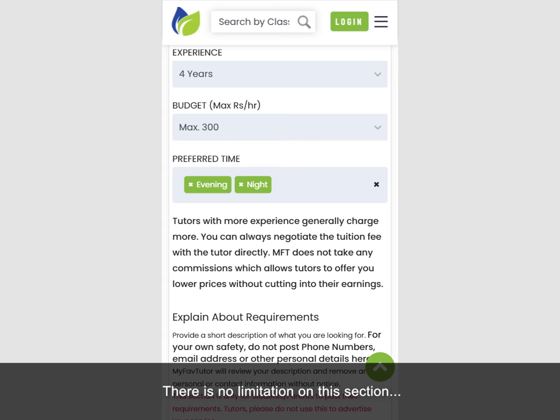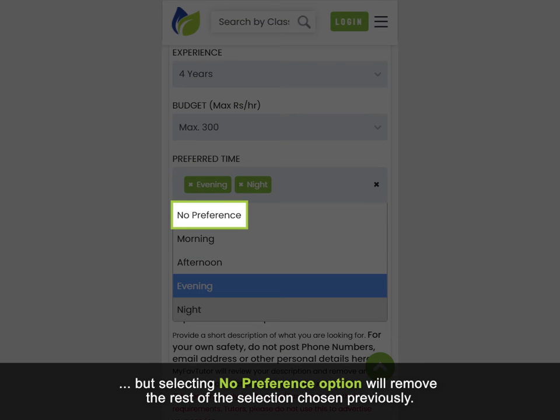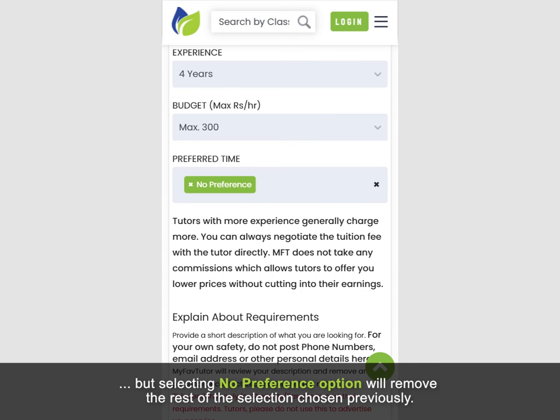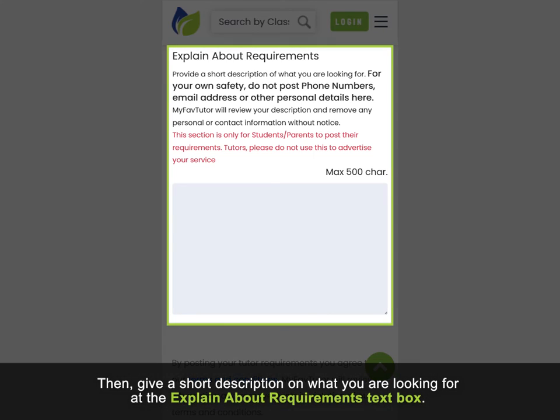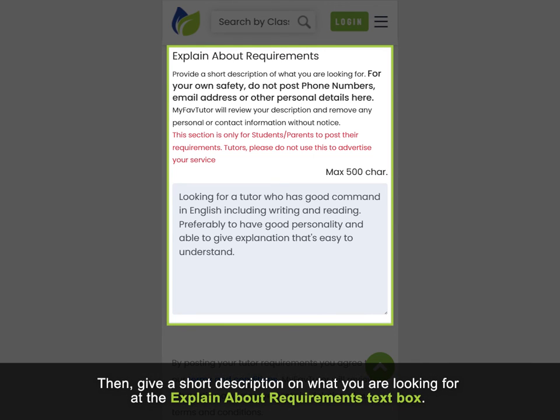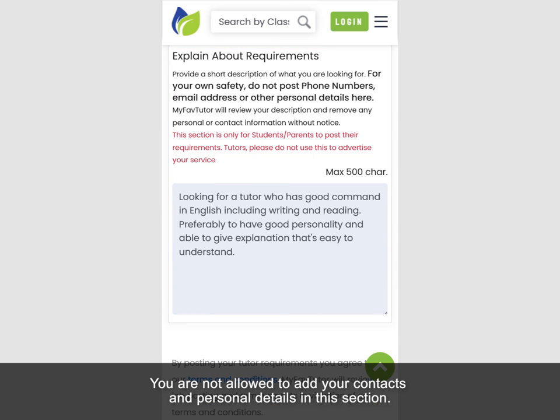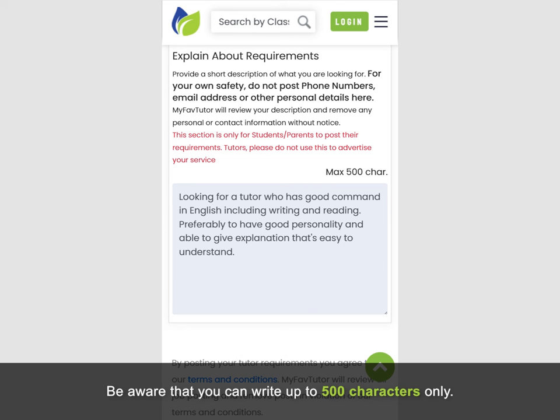There is no limitation on this section, but selecting no preference option will remove the rest of the selection chosen previously. Then give a short description on what you are looking for at the Explain About Requirements text box. You are not allowed to add your contacts and personal details in this section. Be aware that you can write up to 500 characters only.